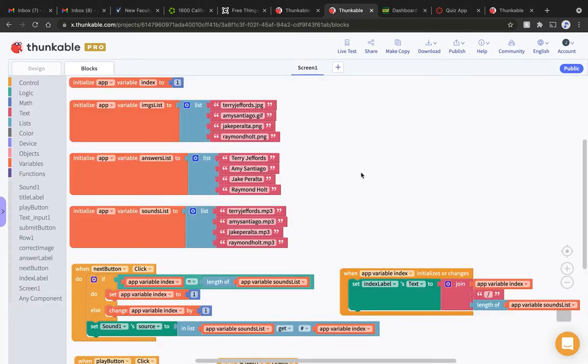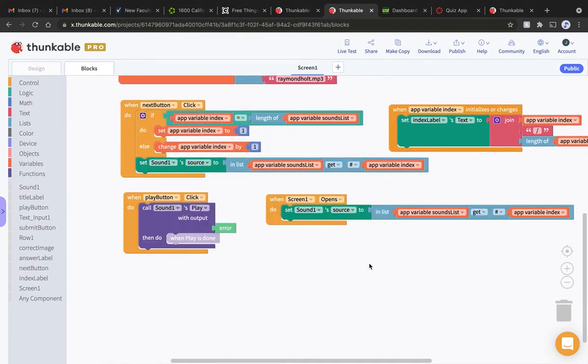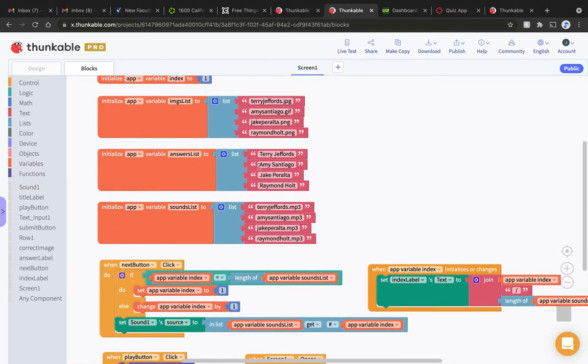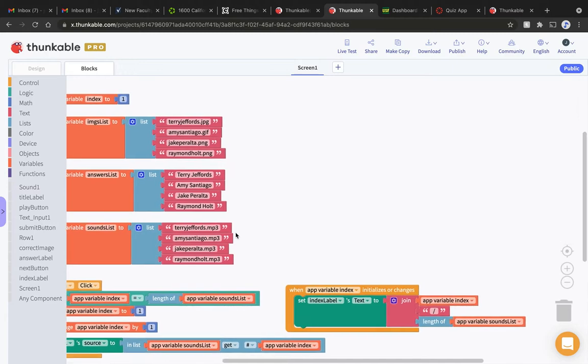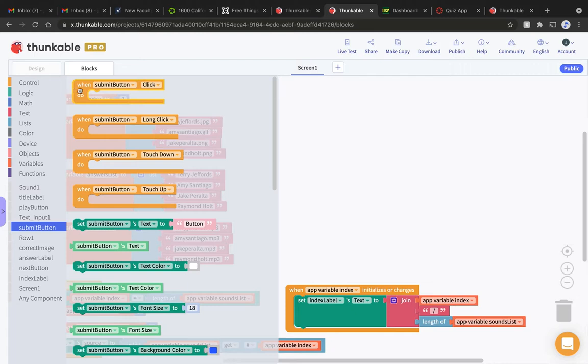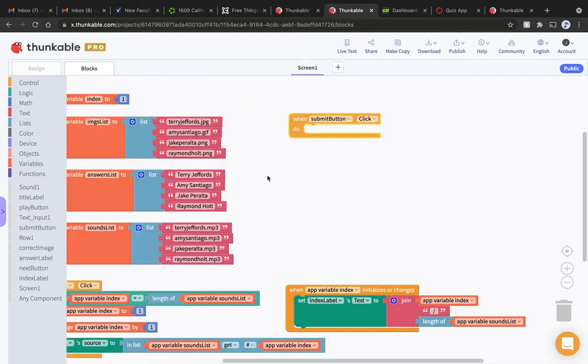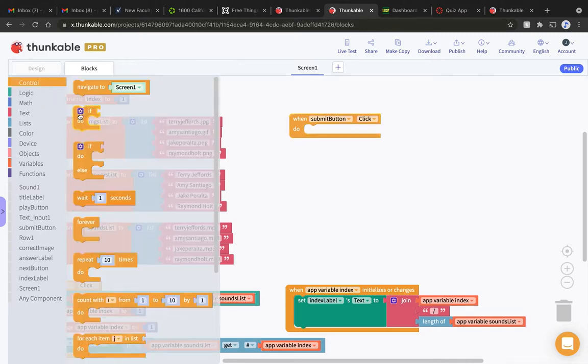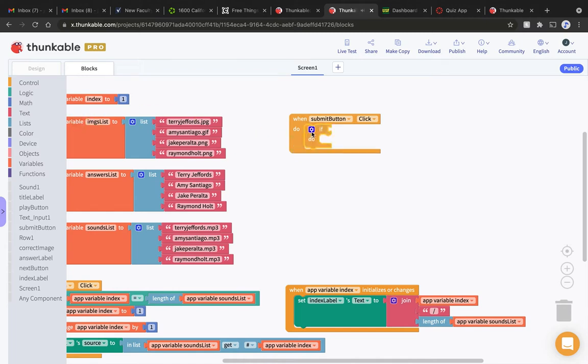Okay. The other button that we need to take care of is the submit button. So when the submit button is clicked, we want to check to see if what the user typed in the text input matches the answer that's in our answer list. So let's go ahead and do that. So when the submit button is clicked, go ahead and grab out this when submit button click event handler. We're going to have to do a logic statement because we're checking to see if two things are equal. So we need an if do, which is an if do else here.